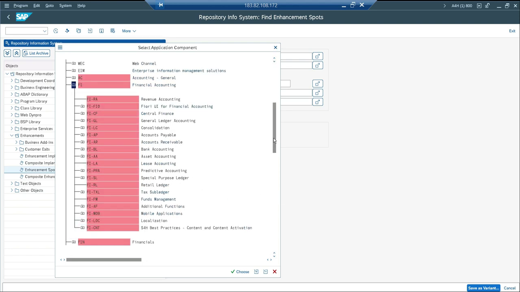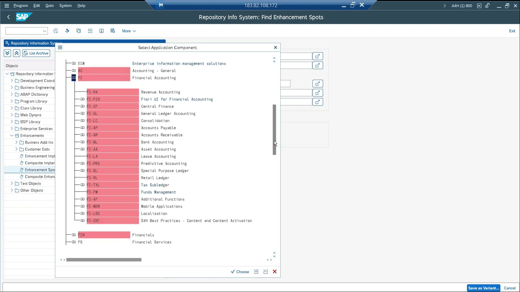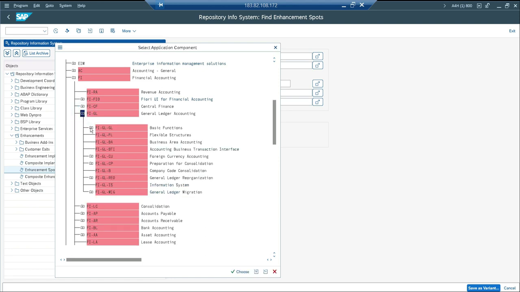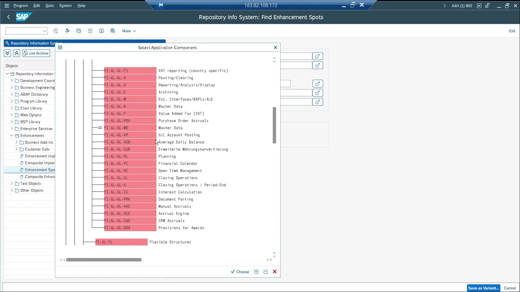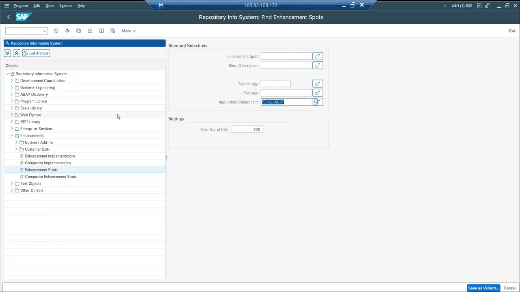Make sure you have a good enough idea of the enhancement spot and the BADI, how the design actually is. That will help in many places. And you can go with general ledger account or any other options like basic functions. And here I can say I want value added tax. So for this business scenario, I want to know what the enhancement spots provided by SAP are.